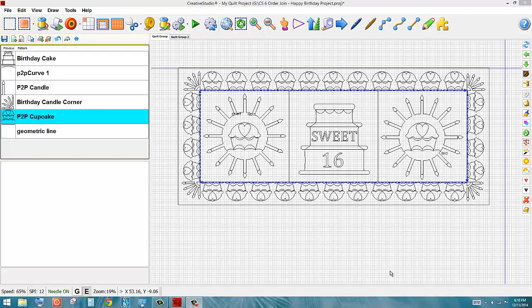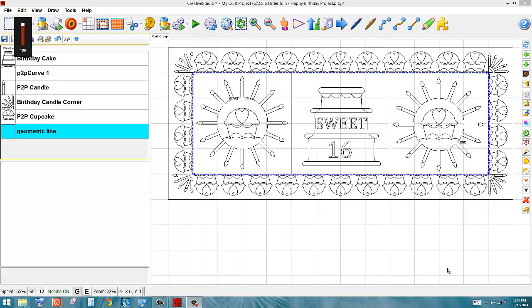Today we have a project that will be using a couple of new Creative Studio 6 features. One feature that we'll be using is Apply Pattern. The other new feature we'll be using is Order Join. Let's start the project by adding a new quilt group.